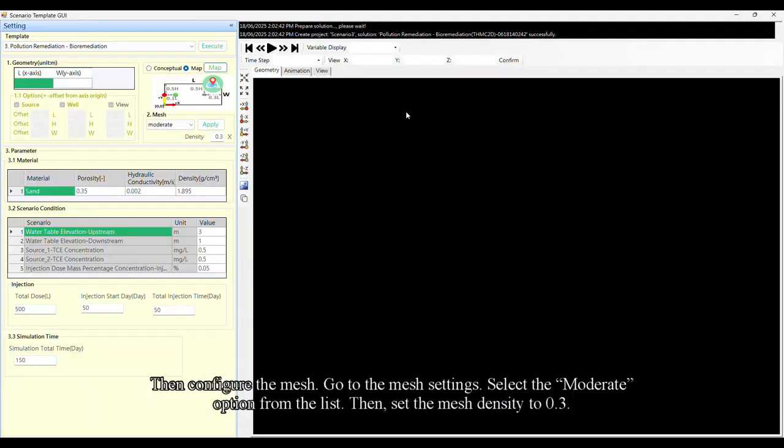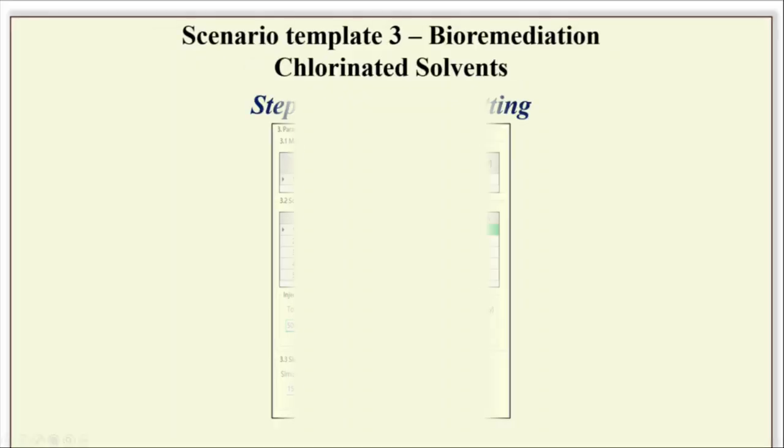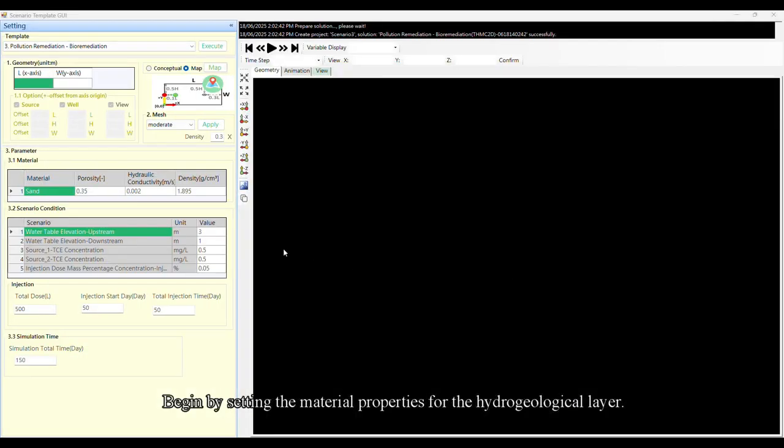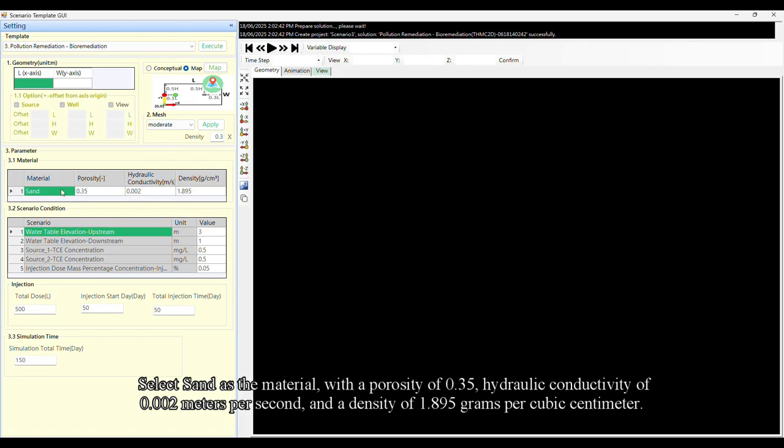Then configure the mesh. Go to the mesh settings. Select the moderate option from the list, then set the mesh density to 0.3. Define the parameters. Begin by setting the material properties for the hydrogeological layer. Select sand as the material, with a porosity of 0.35, hydraulic conductivity of 0.002 meters per second, and a density of 1.895 grams per cubic centimeter.